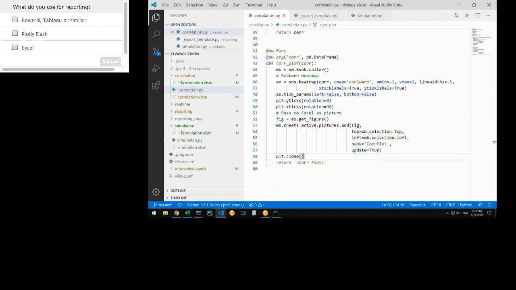All right, so for the next demo, which is about reporting, I would love to hear your feedback about what you are using for reporting purposes. Are you indeed using Excel already, or are you falling back to BI tools or something like Plotly Dash, which produces interactive HTML-based reports?